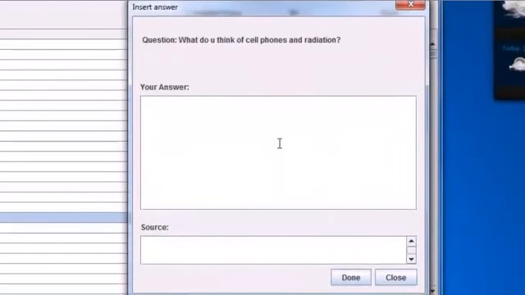As you can see, this question will be, what do you think of cell phones and radiation? So just make sure your answer is simple, short, generic, but doesn't look like spam, so it won't get deleted or blocked. So I just literally said, I see the good points and the bad points, and then I kind of went off on a little bit of a tangent.